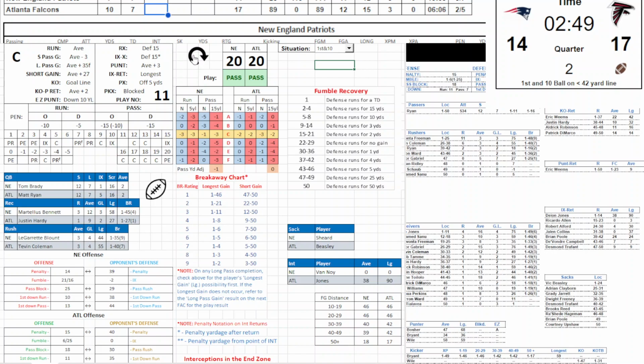So first and 10, they're going to run. Lewis for 2 yards. The Patriots offense has not run the ball very well. They're averaging 4 yards a run. They've only run it 7 times. So trying to keep them honest.